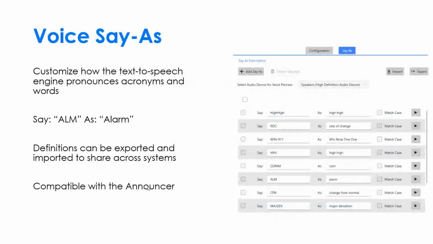Voice Say, as I talked about that too. It allows you to customize the text-to-speech engine so that it will say things the way you want them to say. So I'm not going to spend any more time on that, but that's what that is.